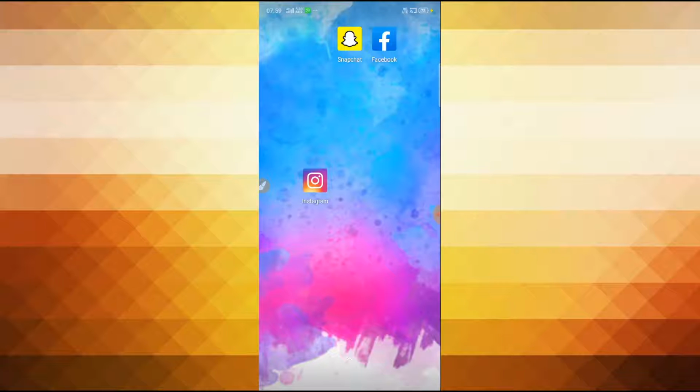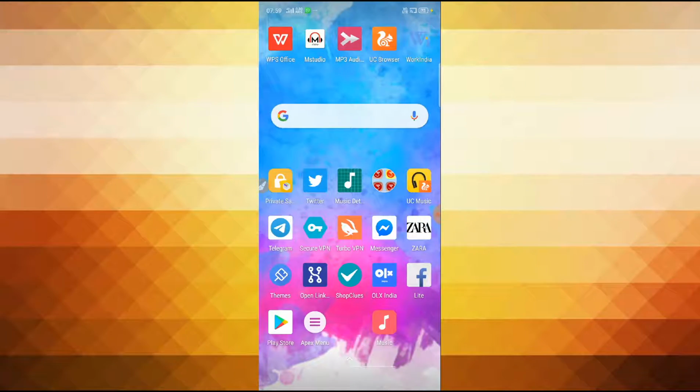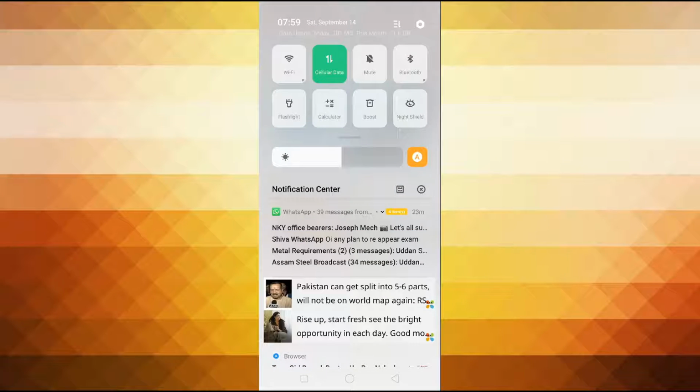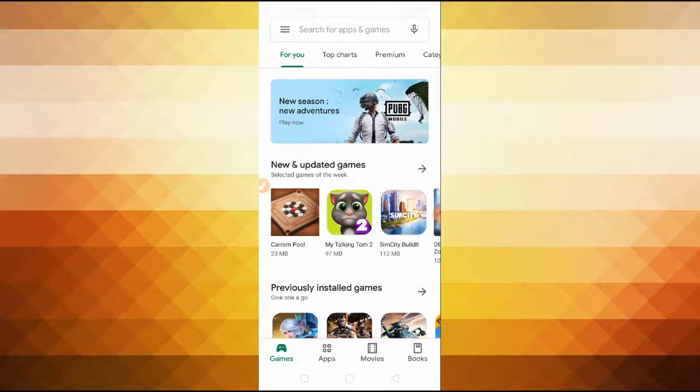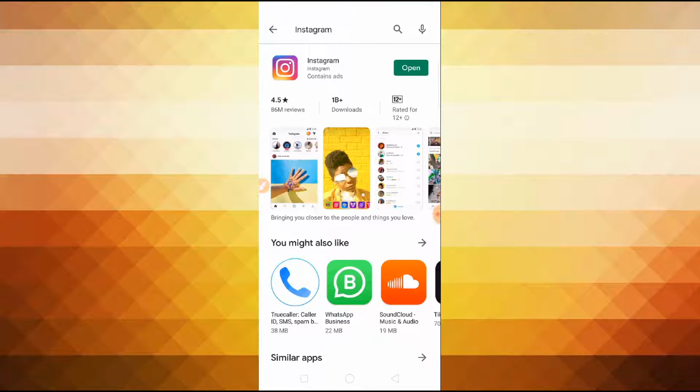So what you have to do is, first of all, go to your Google Play Store. After going to Google Play Store, search for Instagram. After searching for Instagram, if they are asking for an update here, you have to update your Instagram. I have already updated, so I will show you what to do next.